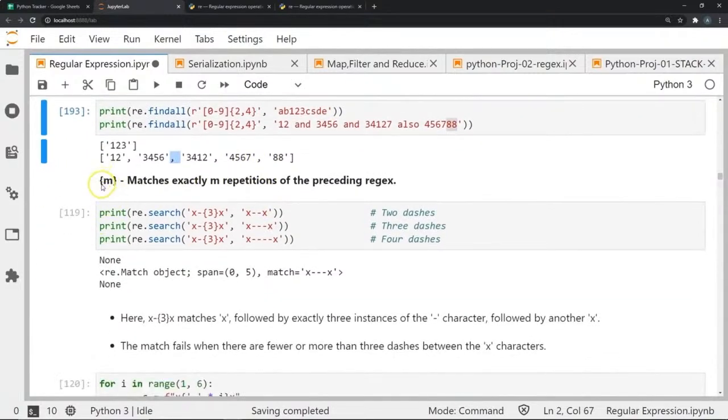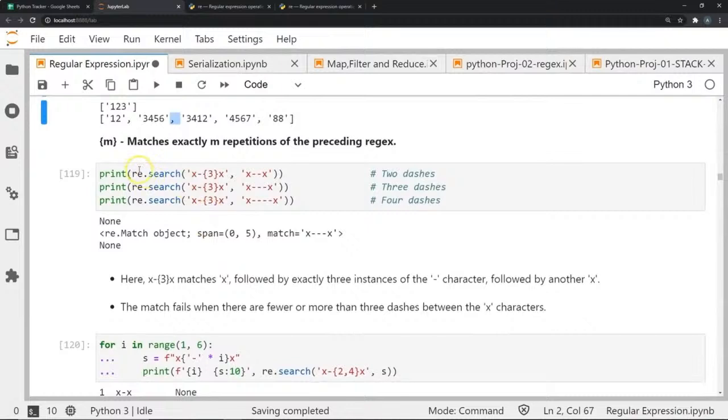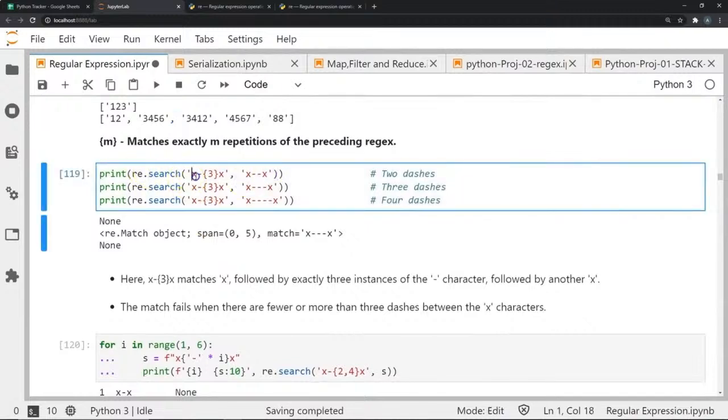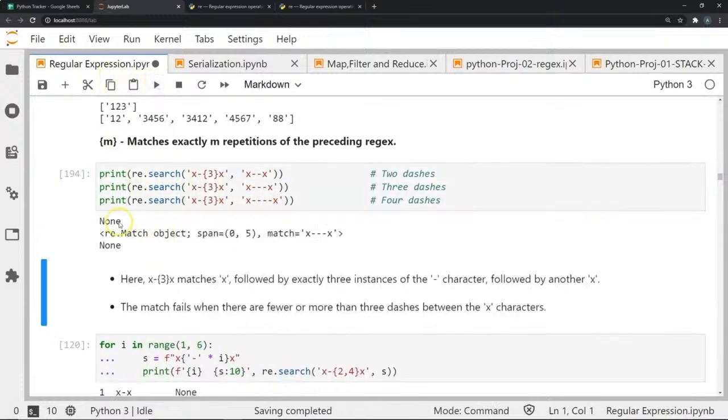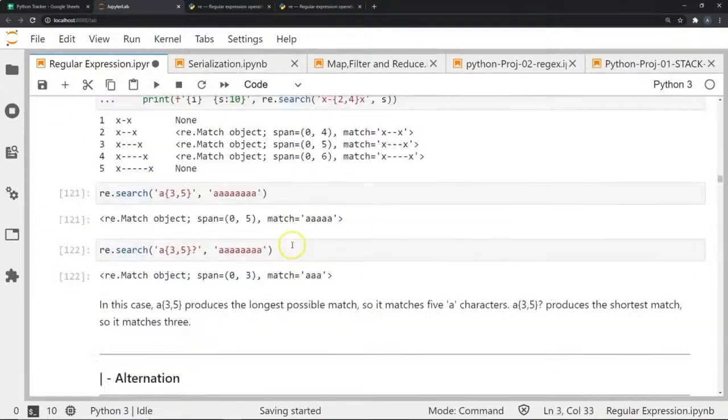Now, if we use curly braces with only one digit, it's basically telling the search engine that we want exactly so many repetitions of the preceding expression. So in this example, we're saying that we want x followed by a dash, and the dash has to occur exactly 3 times, and then it should be followed by an x again. This will not match in this case because there are only 2 dashes, it will match in this case because there are exactly 3 dashes, and it will again not match in this case because there are 4 dashes. As you can see here, none, followed by a match, followed by none.